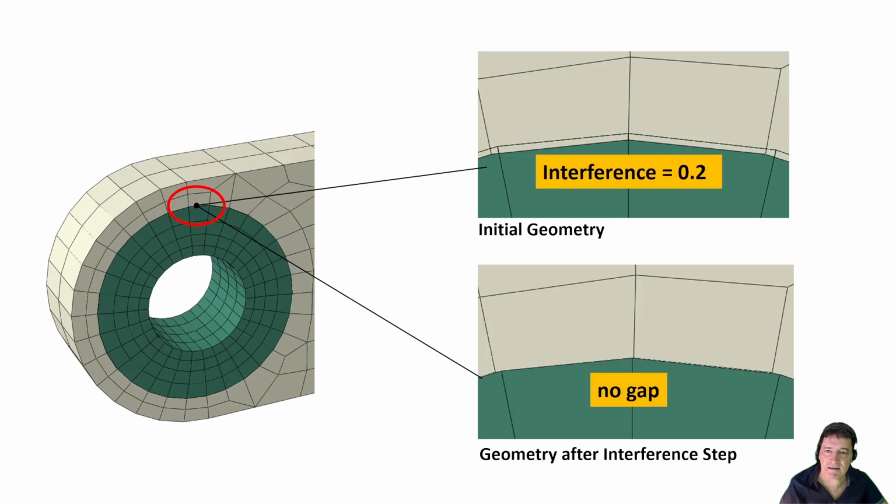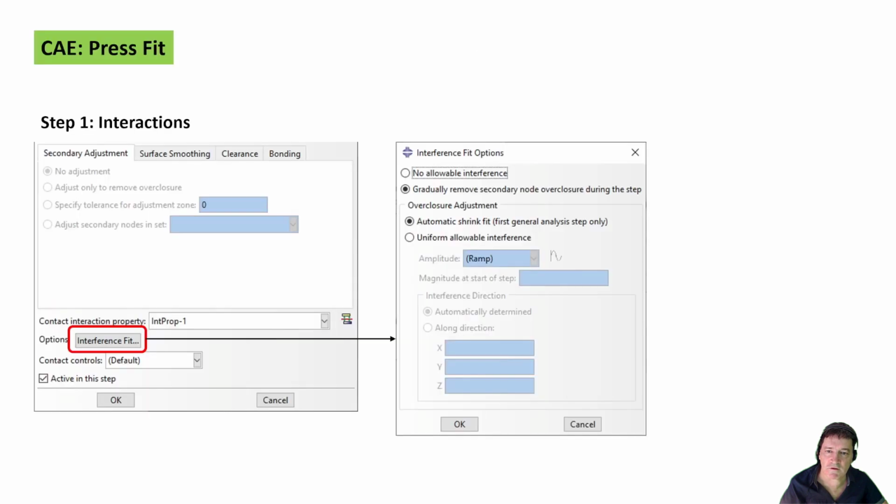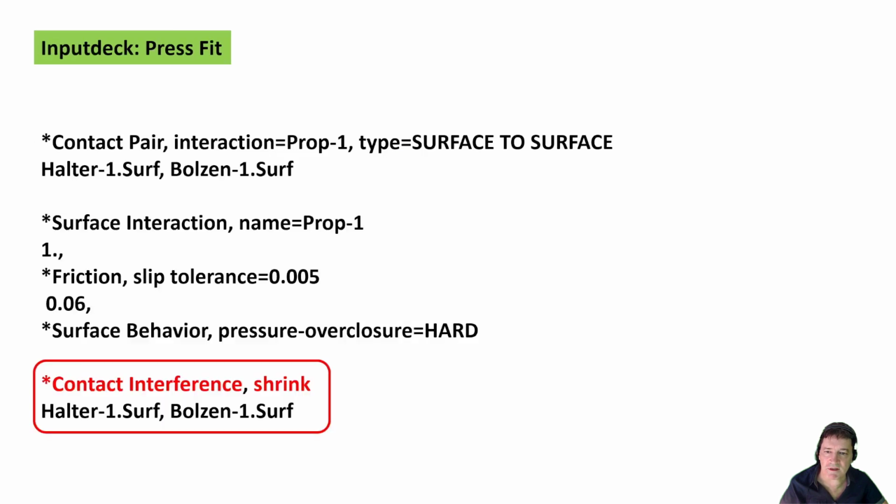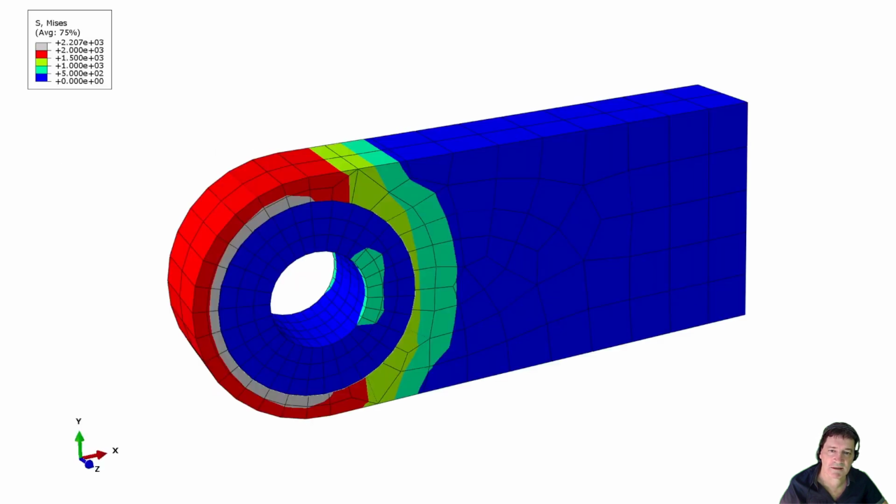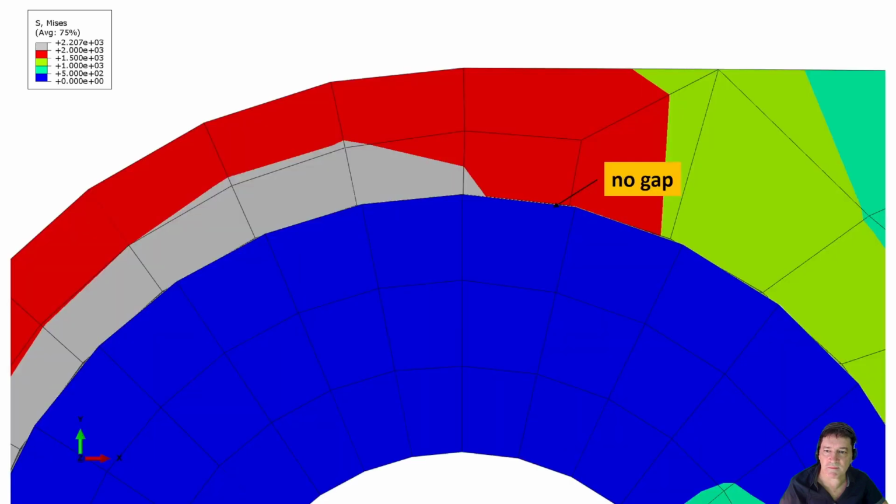In CAE, the shrink option for the interference fit is defined in the interaction menu. The keywords in the input deck need the contact pair definition and contact interference, only with the shrink option, as shown here. The calculation shows stresses over 2000 megapascal at the end of the step, similar to the previous example. The result at the end shows no gap and the contact is closed, as you see here.